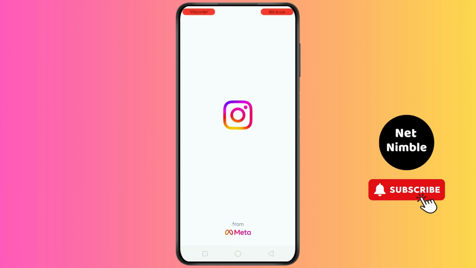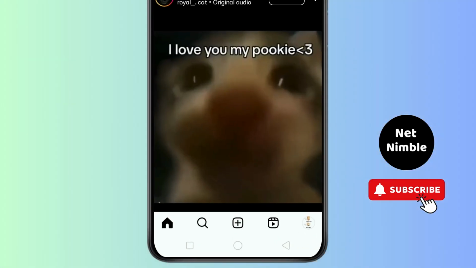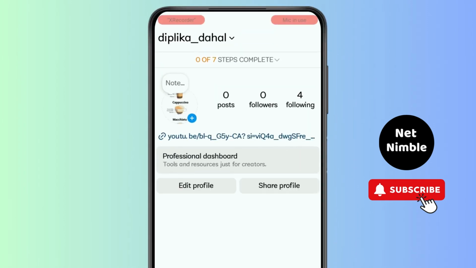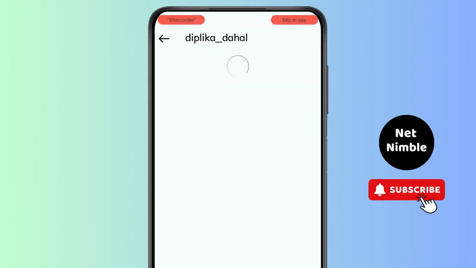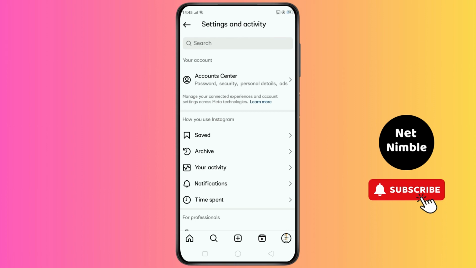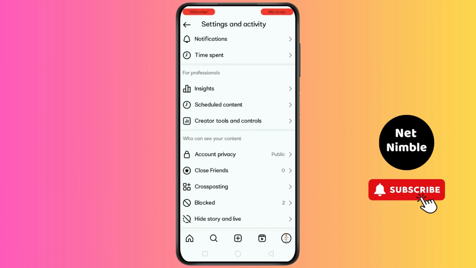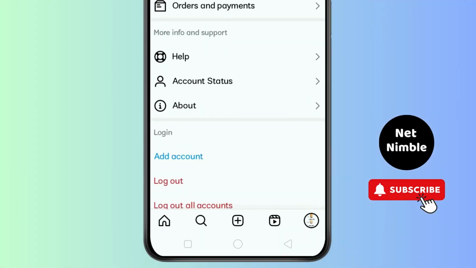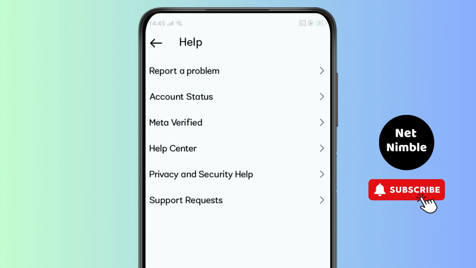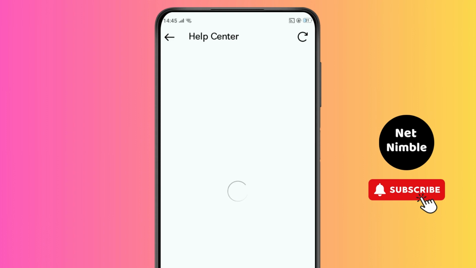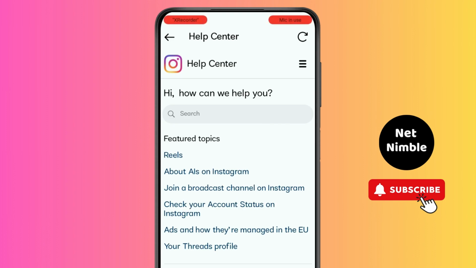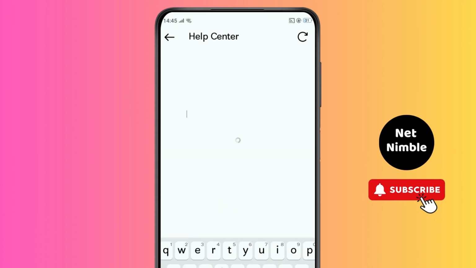After opening the Instagram app, you'll see an interface like this. Tap on your profile, which is in the down right section, and on the top right section you'll see three vertical lines. When you tap on this, there are many options here, but ignore them all and just scroll down and down until you see the option of help. Just tap on the help option and then tap on the help center option, and after that you will see a search bar right there, and on the search bar what you can simply type is delete account.